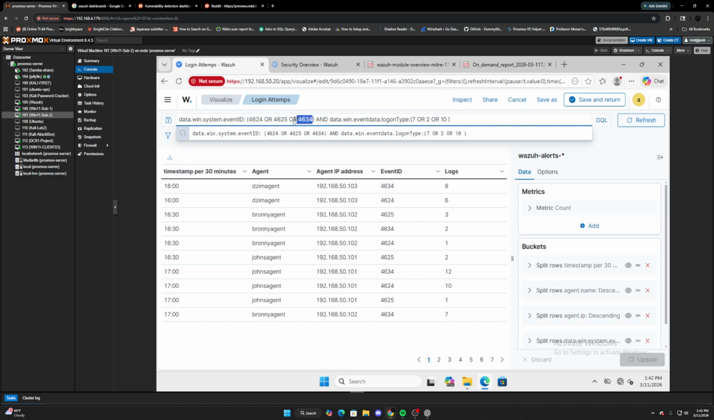And this is only meant for login attempts. So 4634 is log off, so we don't really need that. So we'll update that. And then and data, and so it also has to support one of these. And data when event data log on type 7 or 2 or 10.